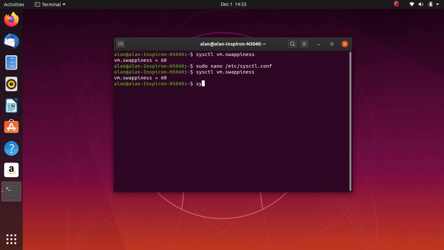Now, as you can see, it's still set to 60 here. And what we do is a sudo sysctl vm.swappiness equals 10. And now, if I run that again, it's going to be 10. Now it applies to this session. You also can reboot it as well. And that is your swap settings.